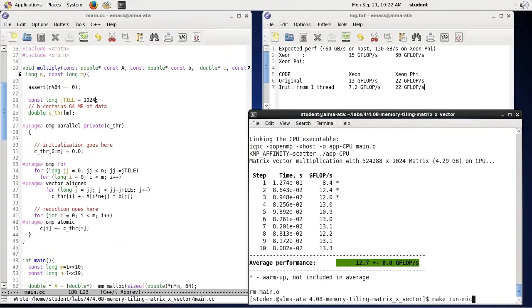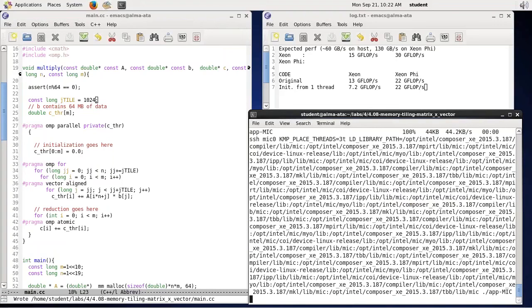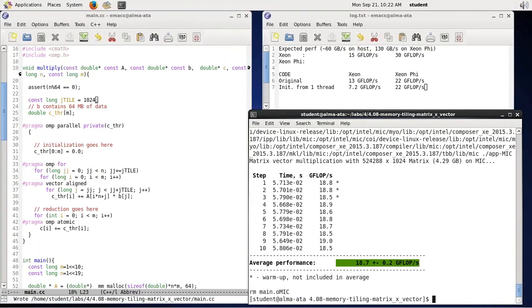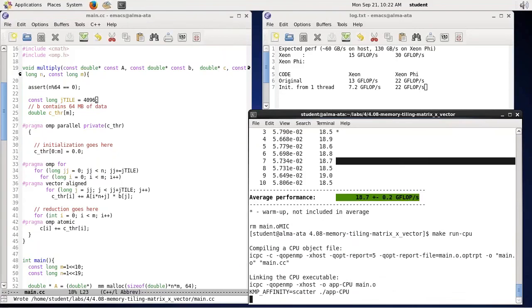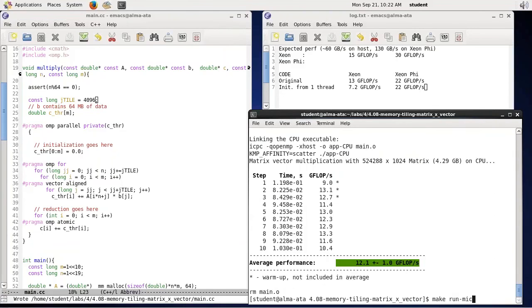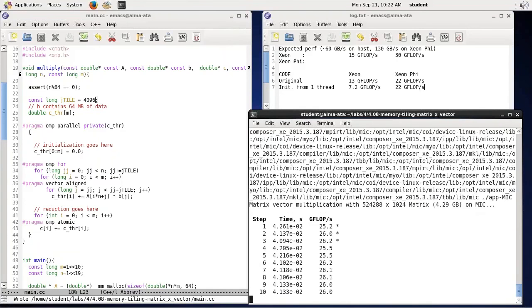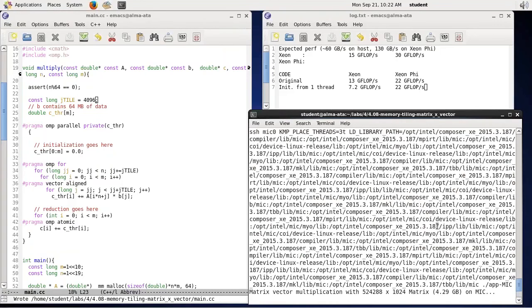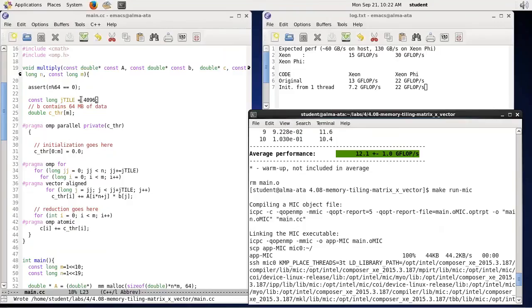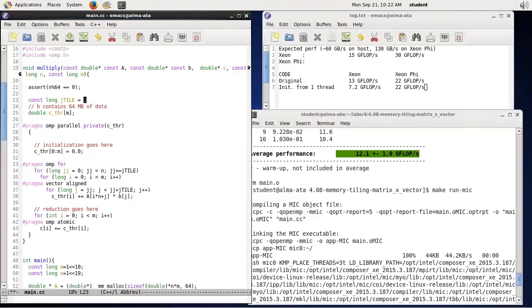There is a trade-off. If it's too small, then I'm not using my entire cache. If it's too large, then I am spilling over the cache, which is not good either. So as you can see, this was good for the Xeon Phi. It was not particularly good for Xeon, but at least we are in the right neighborhood.